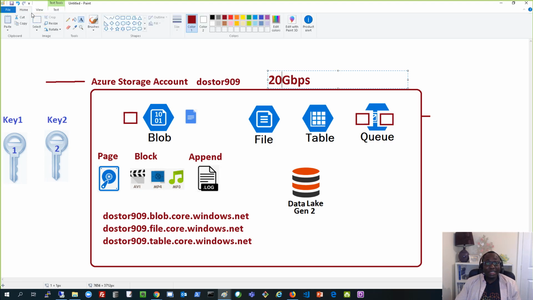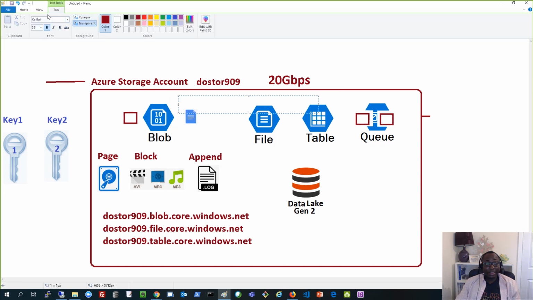Now, if you're uploading a single blob in the blob service, the maximum you can get up to is 480. So let's make that a bit smaller. Let's go 22. You can go to 480 megabits per second.